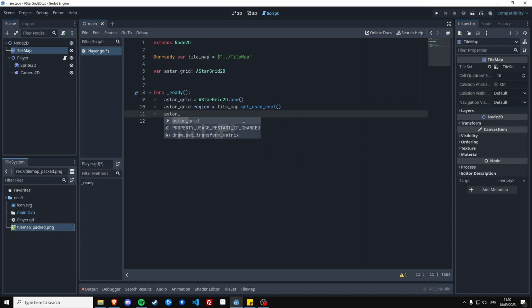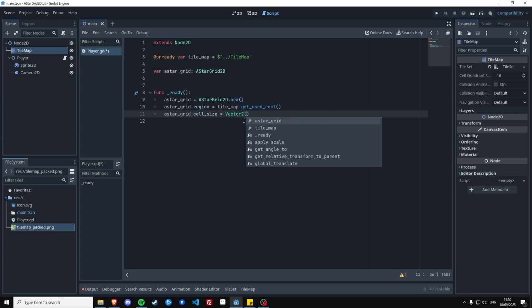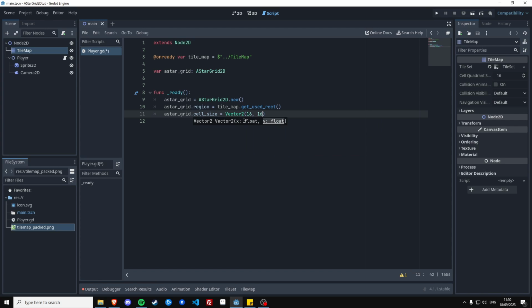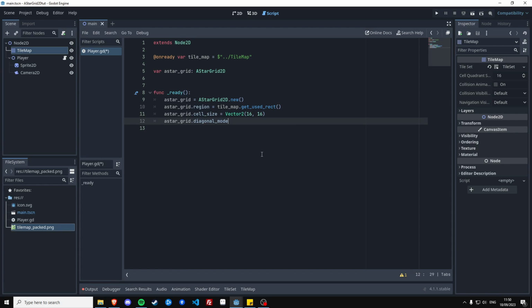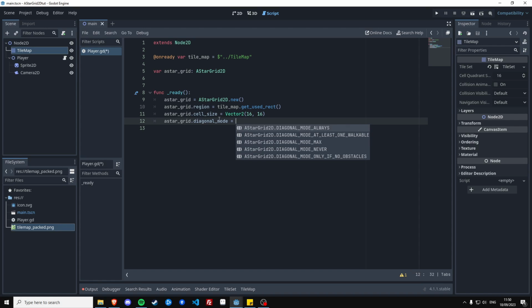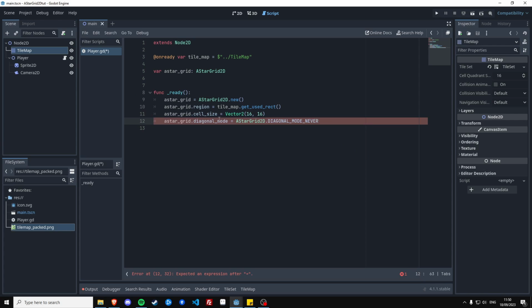We're also going to set the cell size, which is going to be a vector2 that contains a 16 by 16 because our tile map is 16 by 16 pixels. We're going to set the diagonal mode, which means that the A-star pathfinding algorithm will be able to find diagonal moves. We don't want that. We only want the player to move left or right or up or down. And we can do that by setting diagonal mode to never. Like so.